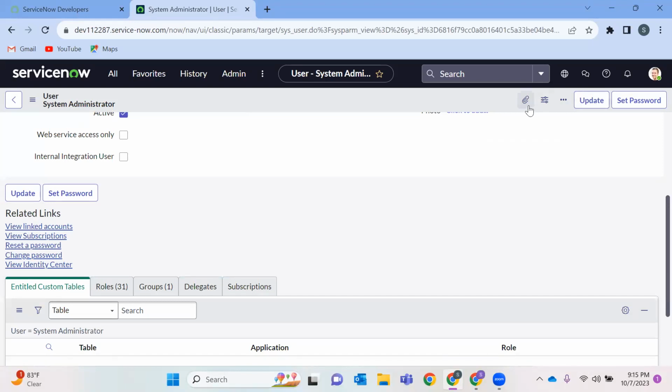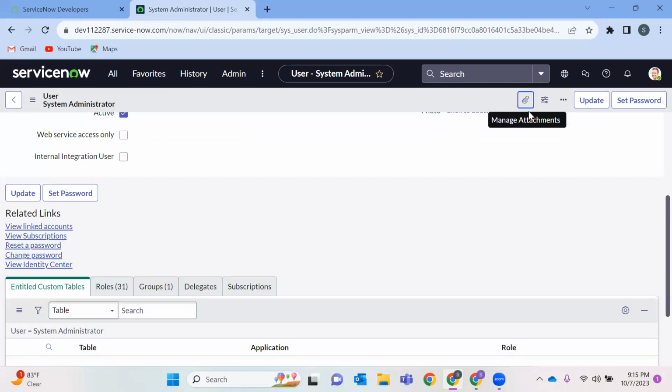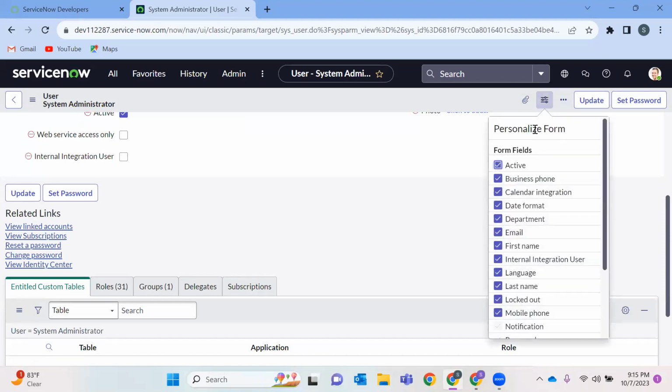Okay, and apart from this, you can see this particular icon, which is nothing but manage attachments. That means whenever you want to attach any files or documents, you can do it from here. And this is for personalizing the form. For example, I don't need this internal integration user.